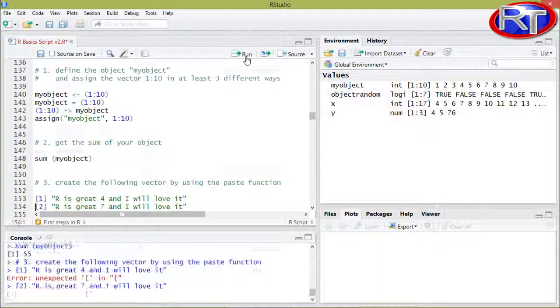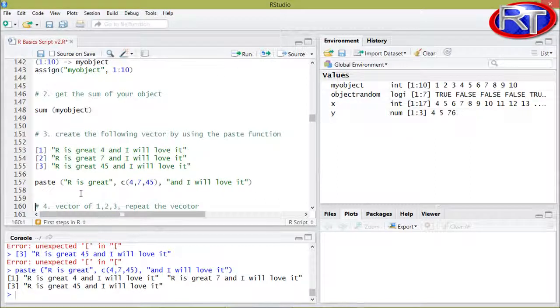Exercise number 3, we would use the paste function. So basically the line looks like this. So it's paste, then we have the first element, R is great, because this element is always the same. And this also applies for the second element, and I will love it. So those are characters, and the middle part consists of this numeric vector with 4, 7 and 45. And this actually gives us this output down here. So we have element number 1, in the second line there is the second element, and element number 3 is the last element with the number 45 in the middle.